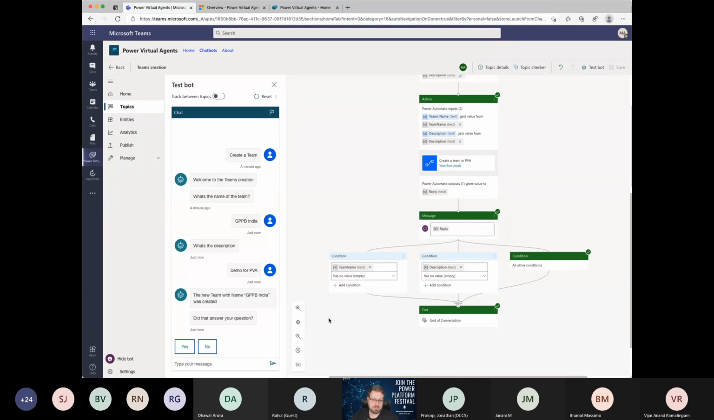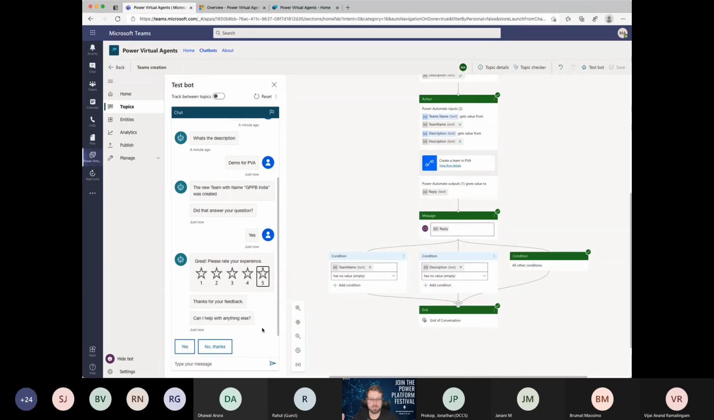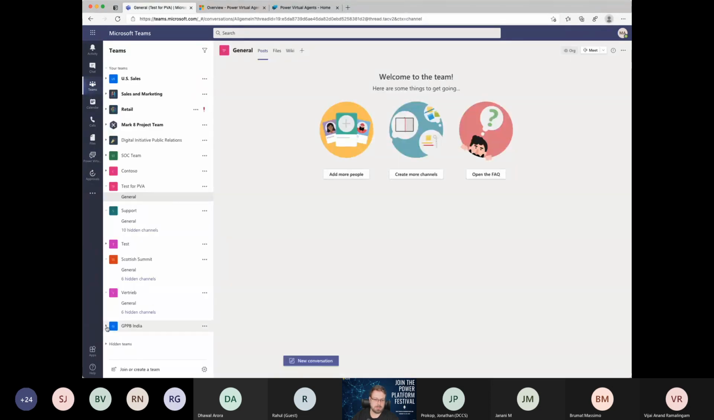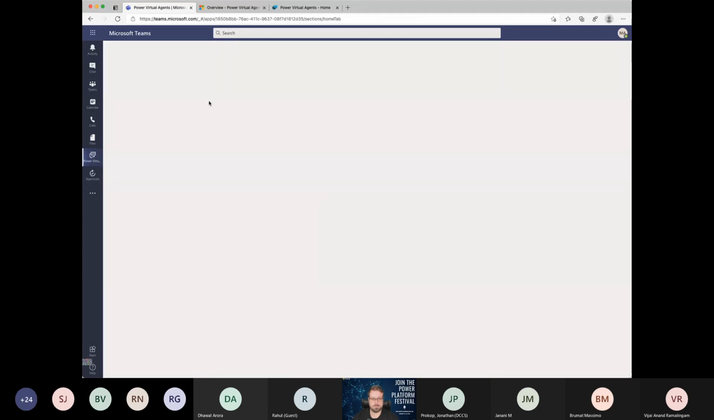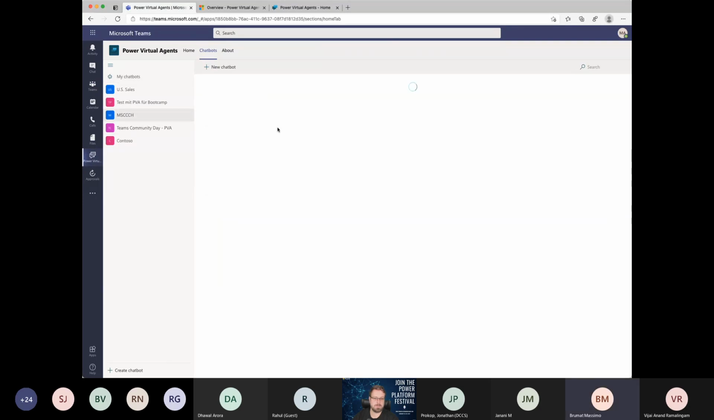The new team with the name GPB India was created. And now I'm in the end of conversation part, which is a predefined workflow. Yes, that answers my question. I can rate this. So you see, it's nothing coming from me. It's part of the other topic. No thanks. So I end it. And the team is created as well in the backend. Okay. I've been in this one, I think.